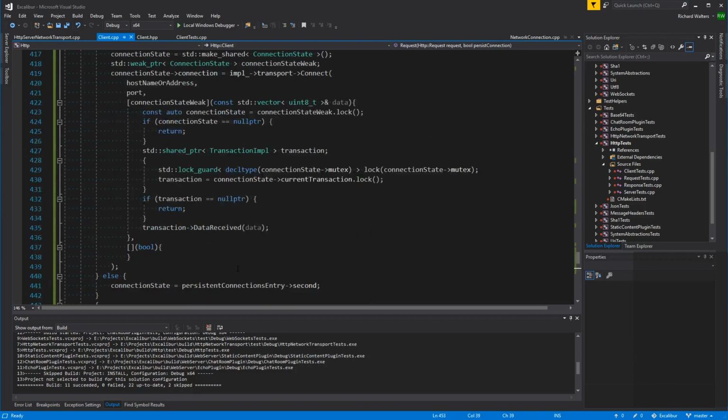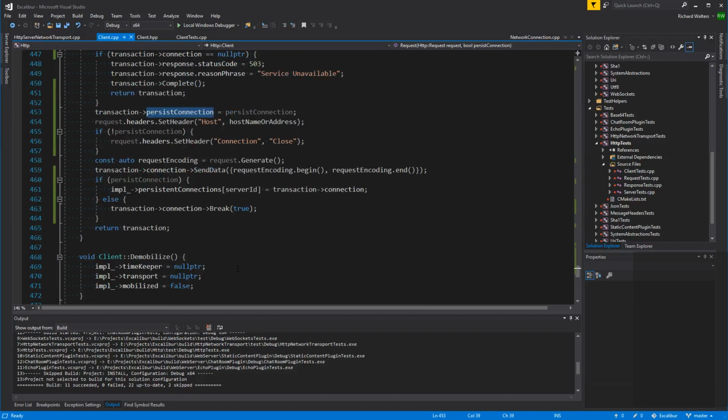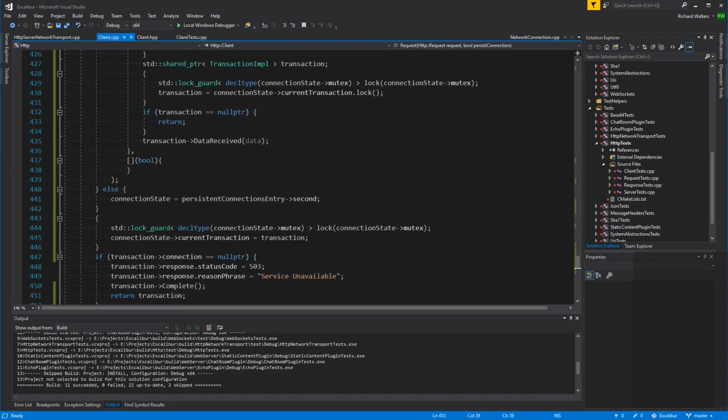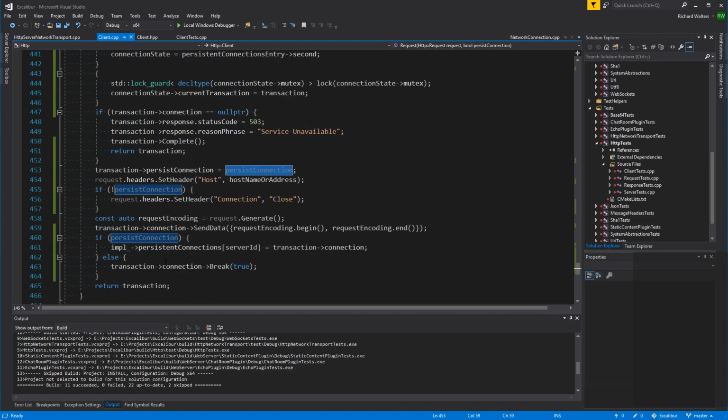All right, I think that's good enough. Although this is getting a bit long. Okay, so that persists the connection. Now we need to decide if it's not persistent. We should probably remove it from the persistent connections.